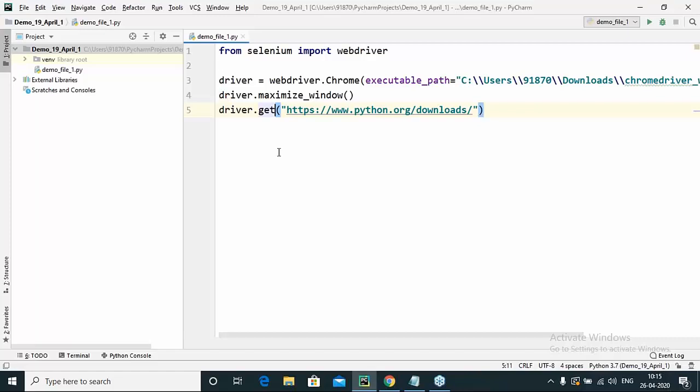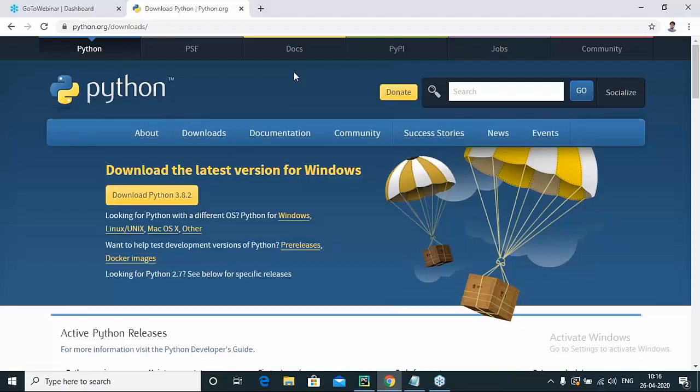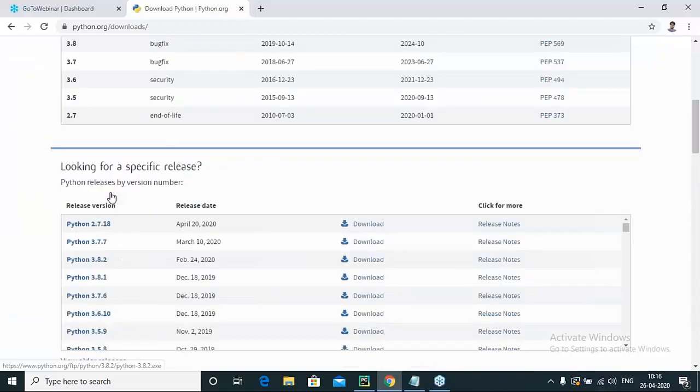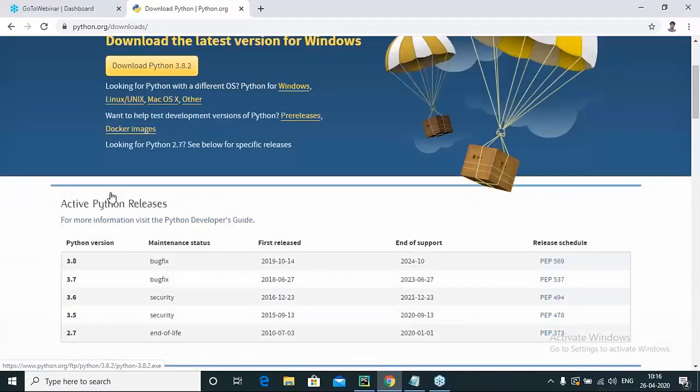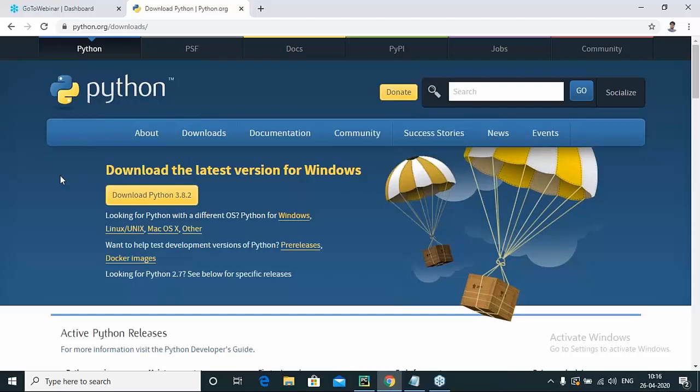Just stay calm, okay? Since Selenium is a library, it has something called WebDriver. Now, what is a WebDriver? A WebDriver is a tool which is used to locate all the elements on the website. Now, what do we mean by the term elements?